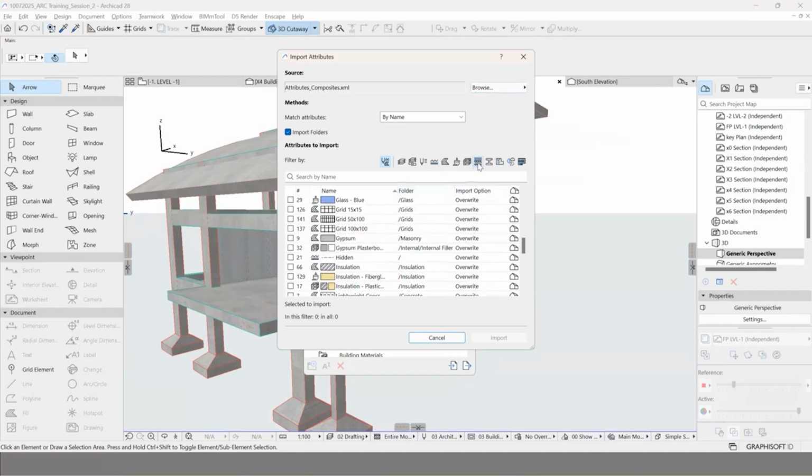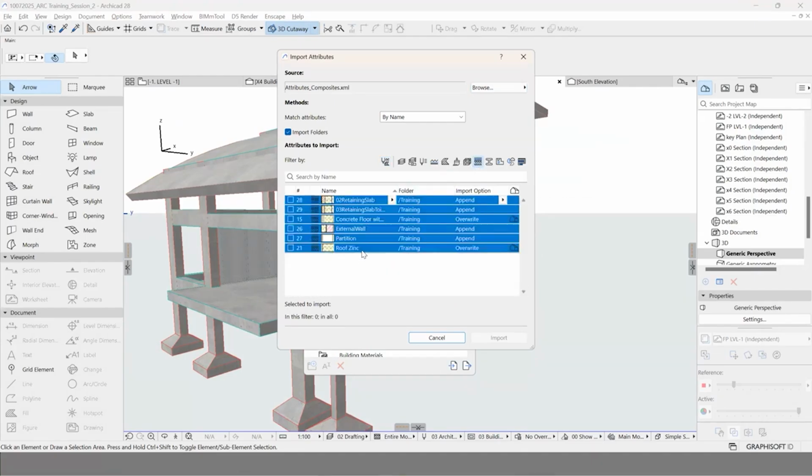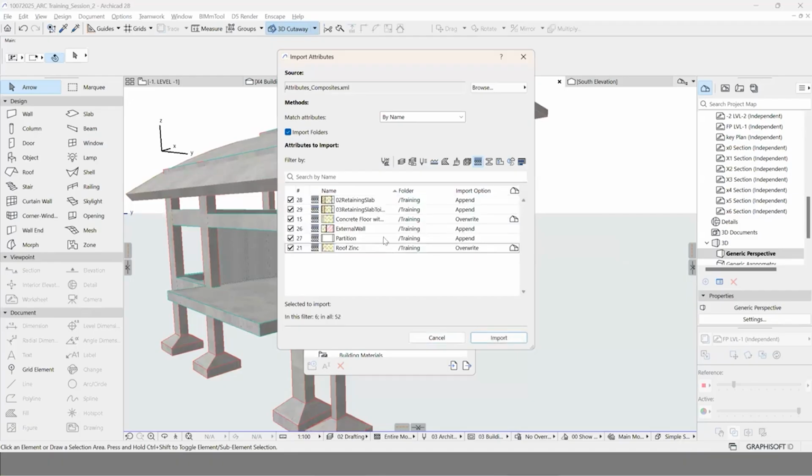But I need to focus mainly on the composite. So I'll click on composite, make sure I select all of them. One thing you can see is right next to all the names, you will see something like append. Those are the import options. Append means that particular type is not there in your project, so it is going to be added to your project. When you see something like override, there is already a similar name and similar type, and that particular setting is going to be changed. That is where override comes into the picture.